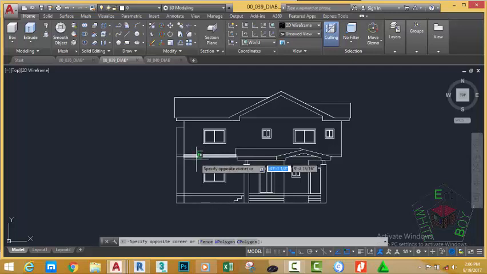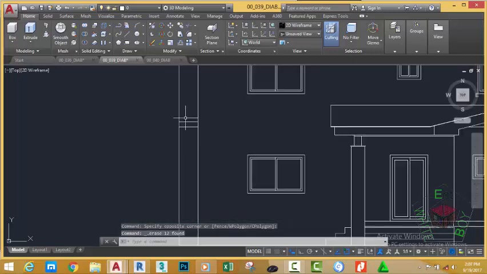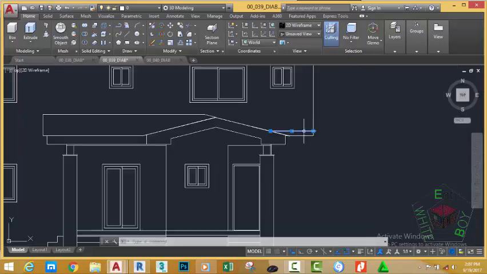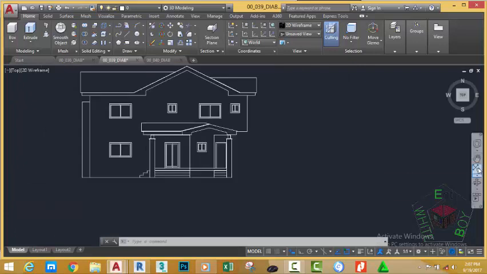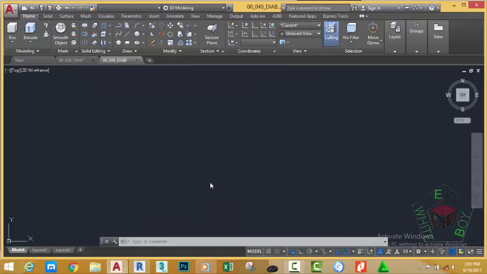Select this line, these lines, this line, and hit delete on your keyboard. Select this line, hit delete on your keyboard. Select this line, hit delete. Click the zoom extent button. Go to the quick access toolbar and click the save button. Click the X button to close this drawing. Now you are in the 00_040_DIAB. Click the zoom extent button.